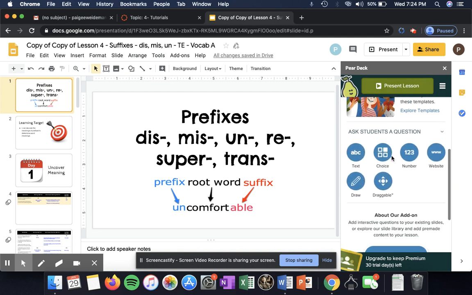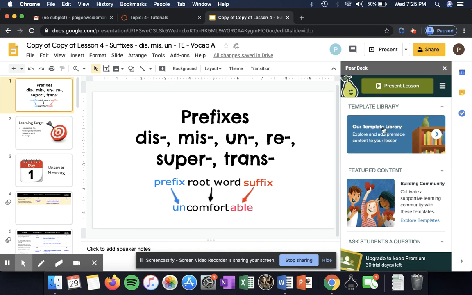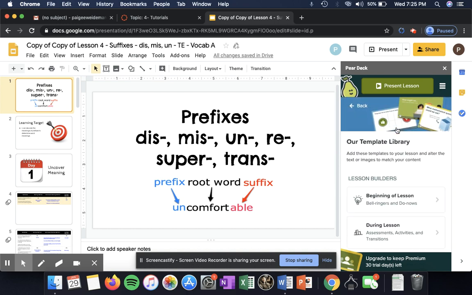So if you scroll down, you can ask students a question in multiple different ways. They have a variety of options that you can use. You can also go into their template library. So I'm going to click into here. I'm going to show you some slides that I've already added from the template library, and then I'm going to show you how to add in some new slides using the template library.